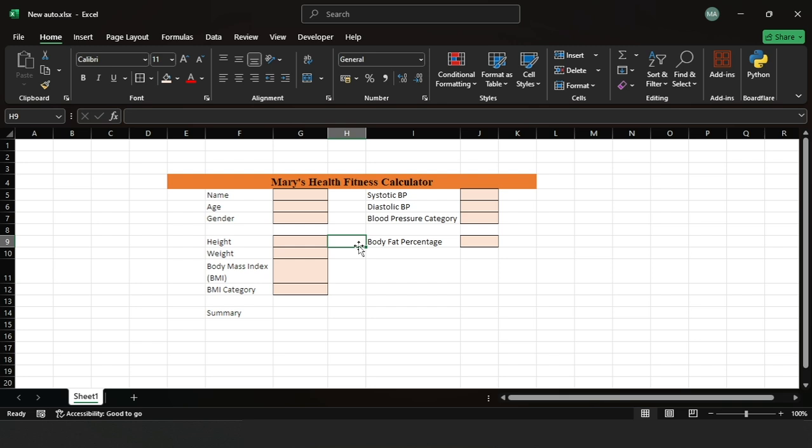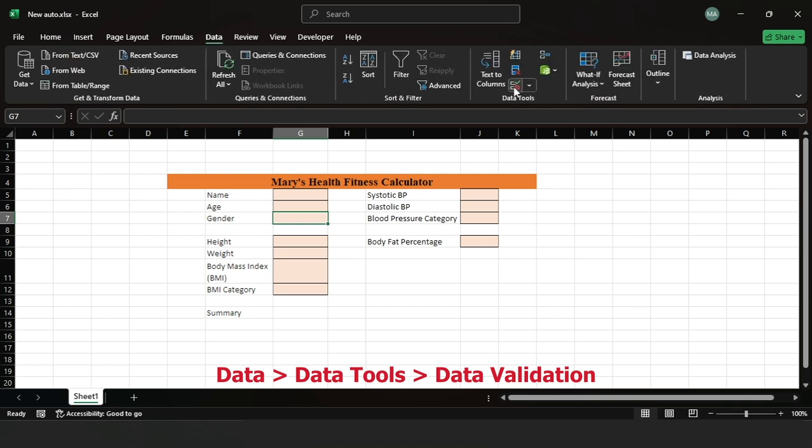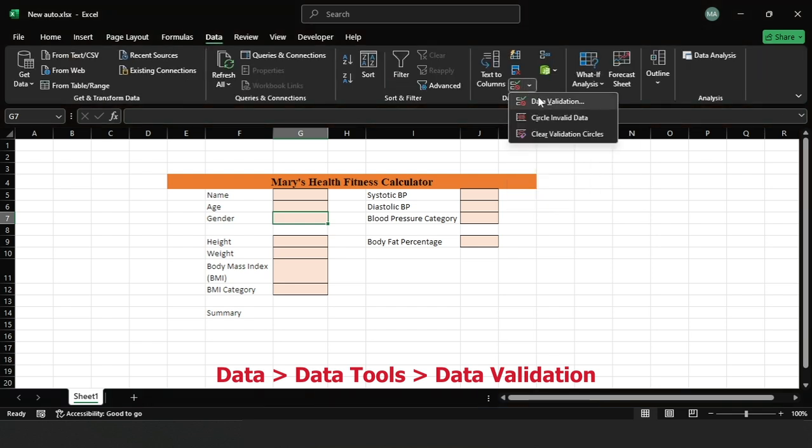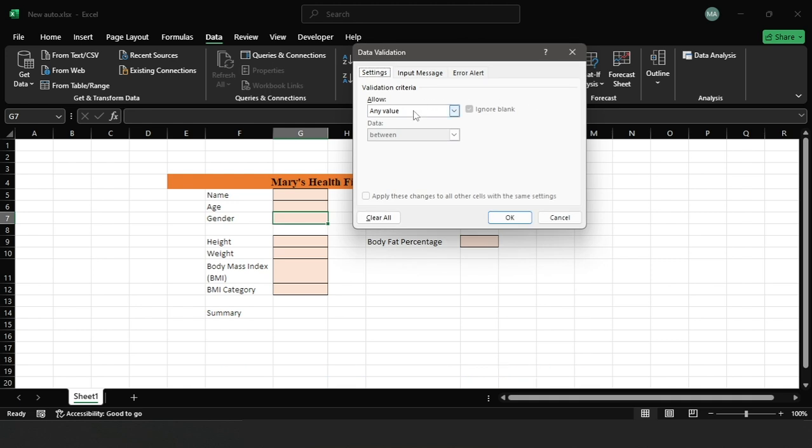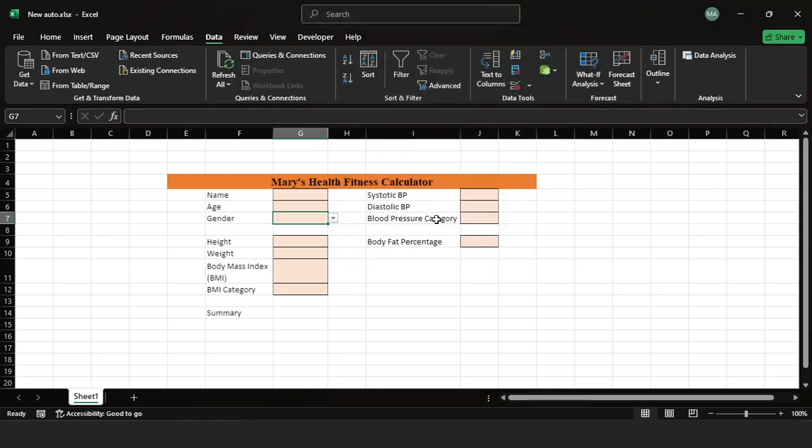Next one, I will also be using data validation. Under gender, we have either male or female. Click on the cell and come here under data. You can see data tools here. Here you can see data validation. Click on the data validation and you can see any value. No, we want it to be list of values. Input male and female. Then press your OK. Now you can see that you either have male or female.